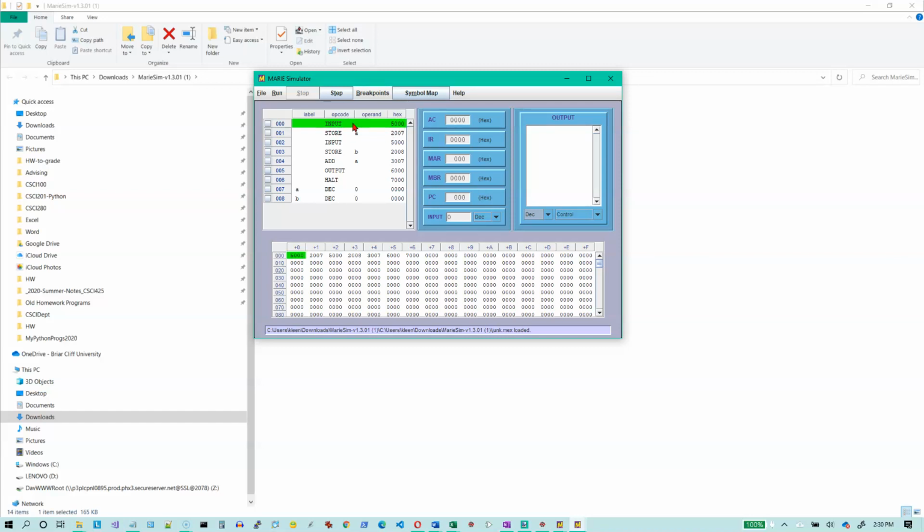The code for input is 5, and there is no operand, so I got 3 zeros. The code for store is 2, and location A is down here at 007, so I want to store something at location 007. Input again, and then I'm going to store it at location 8, which is where B is. Then I'm going to go get what's at location 7. I'm going to add it to what's in the accumulator, and what's in the accumulator is currently B. And then I'm going to output the sum, and then I'm going to halt.